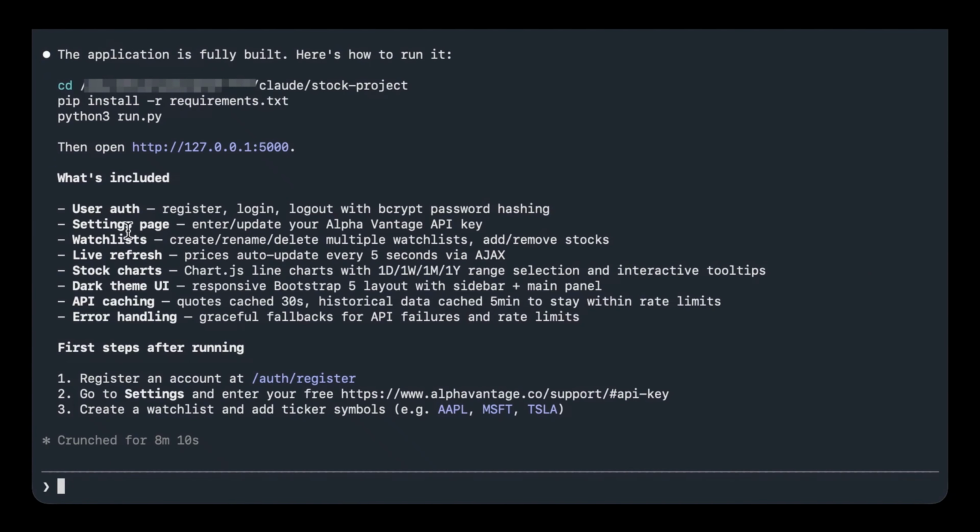Great. So it has completed building the application, and it's showing what is included. User auth, settings, watch list, live refresh, charts, and even the dark theme. It is also saying that on first run we should register a user and keep the AlphaVantage API key handy. If you see, it took us only 8 minutes to build this application. At the top, it is showing how to run our application.